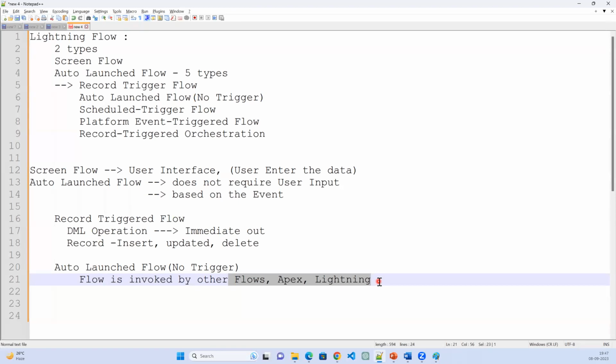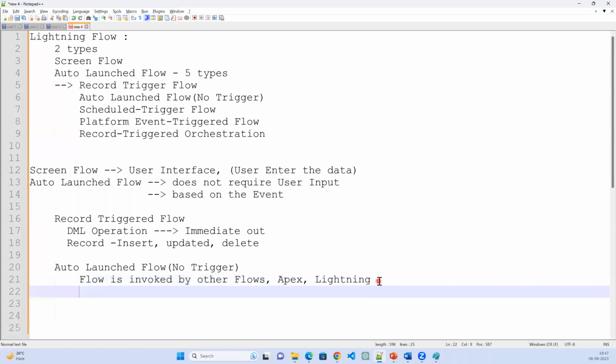In this auto launch flow, there are no screens. You cannot implement any screens here. You can just use the automatic business logic, and write it into the auto launch flow, and this flow will be triggered by other flows, Apex programs or Lightning programs. And you cannot create screens.